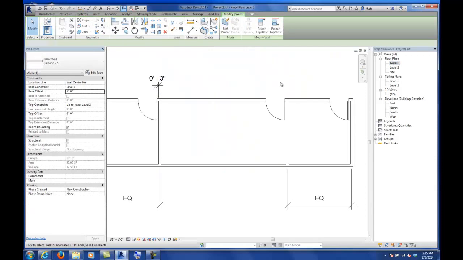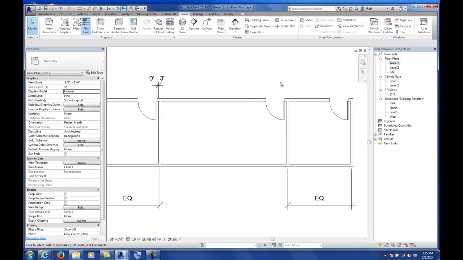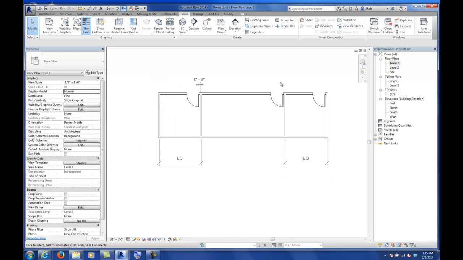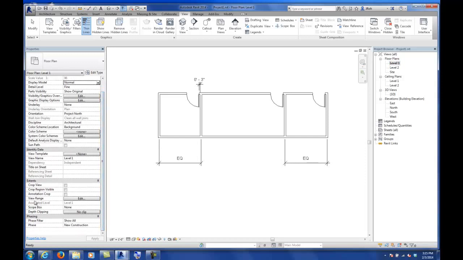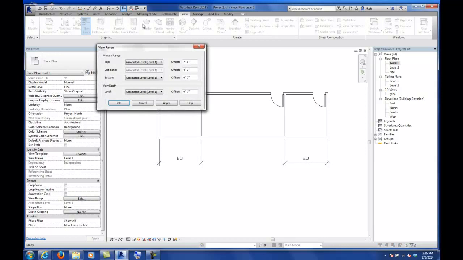It's because of the cut plane. Every datum that you see, so if you've got level 1 datum, level 2 datum, and so on, has a cut plane that's associated with it. If I click on level 1 over here in the project browser, even the views have parameters assigned to them. You'll see these properties off to the left, and if you scroll down, you should see this component called view range, and then the button here called Edit.